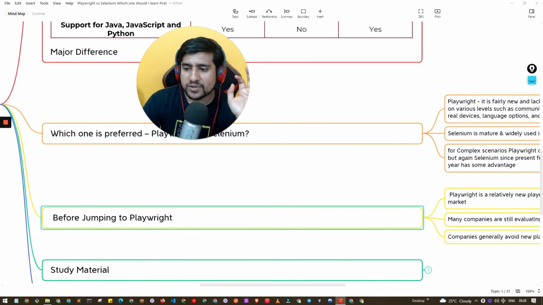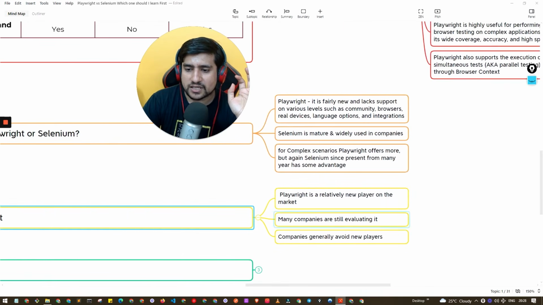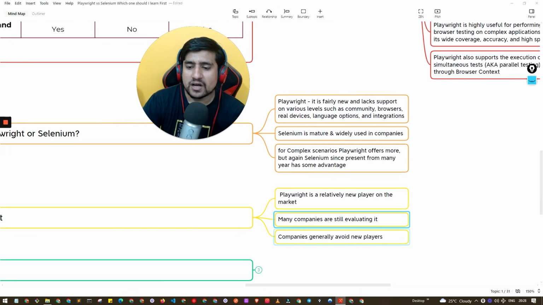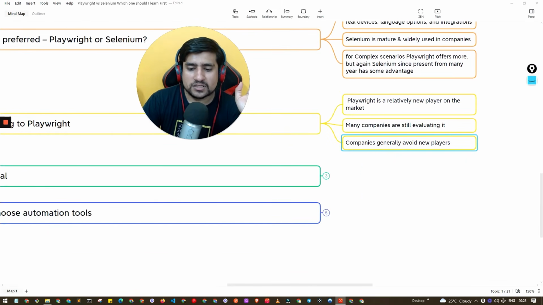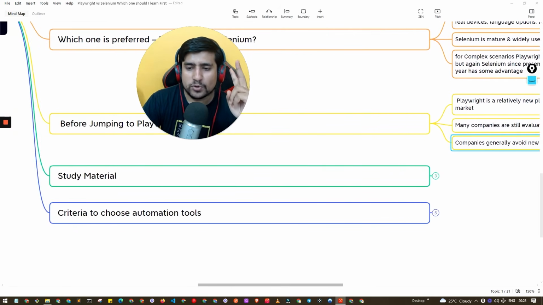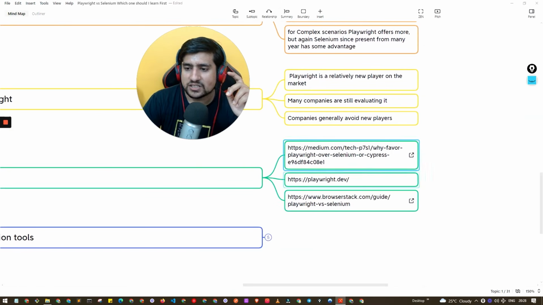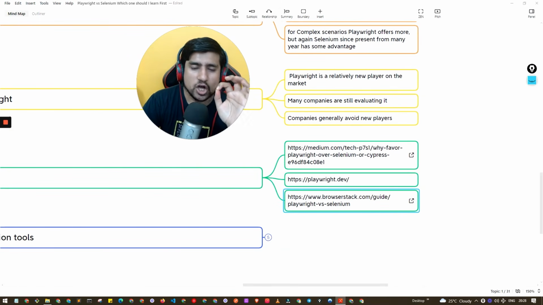Let's understand before jumping to Playwright. I'm just saying the same point here. Playwright is a relatively new player. Many companies are still evaluating it. Companies generally avoid the new player. This is true. Now let's come to the important point, which is study material, where you can find more details. I think these 3 articles are enough, where they have compared Playwright with Selenium and other things. You should go through them and read more about it.